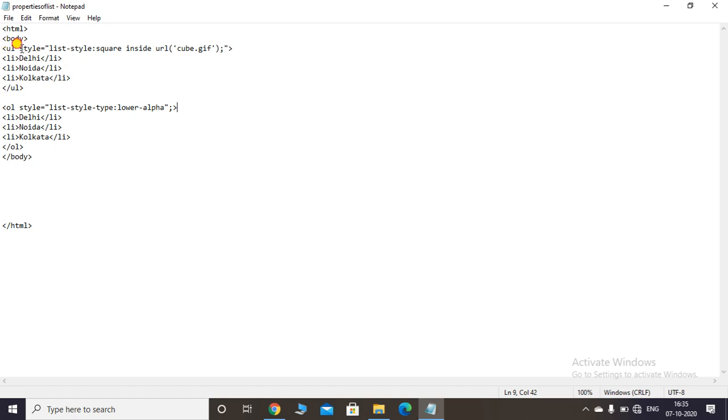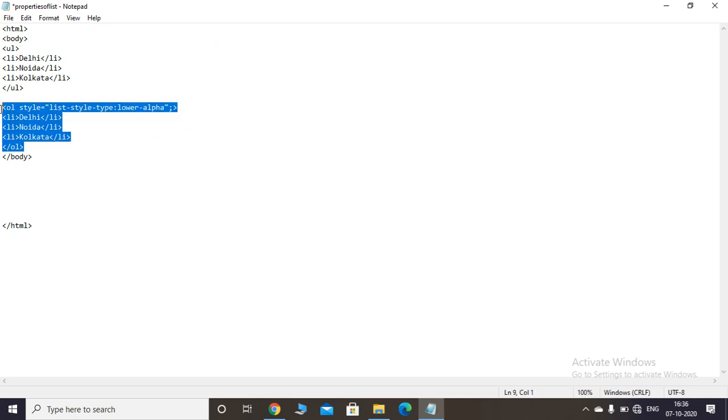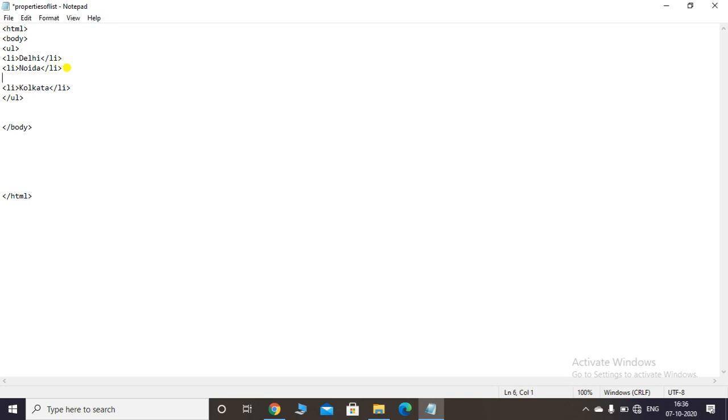So I'll just remove the style. I'll make it a little simpler. Let the UL tag be there, and I will remove the ordered list over here. Okay, so this is the li list I am having over here: Delhi, Noida and Kolkata. So let these two be there. I will start another UL tag starting from here. So another nested list I will create over here. So let it be Kolkata, and I will list one more, and let it be Punjab.